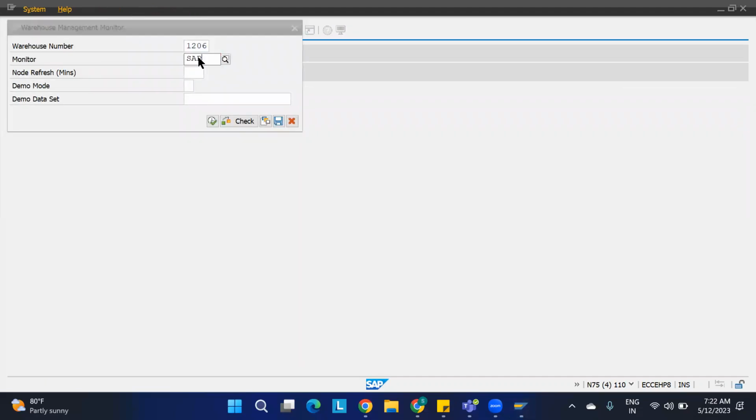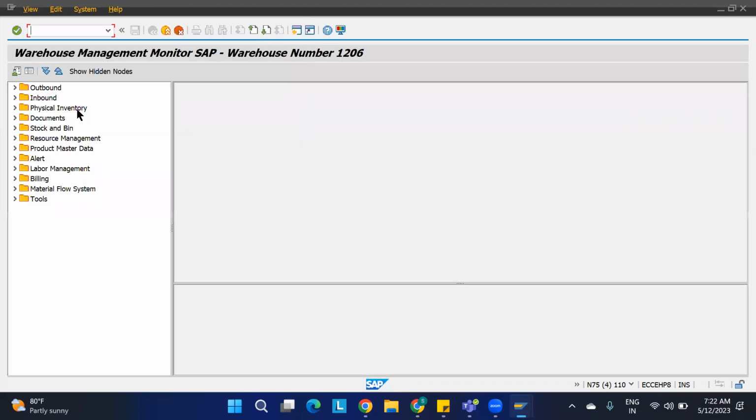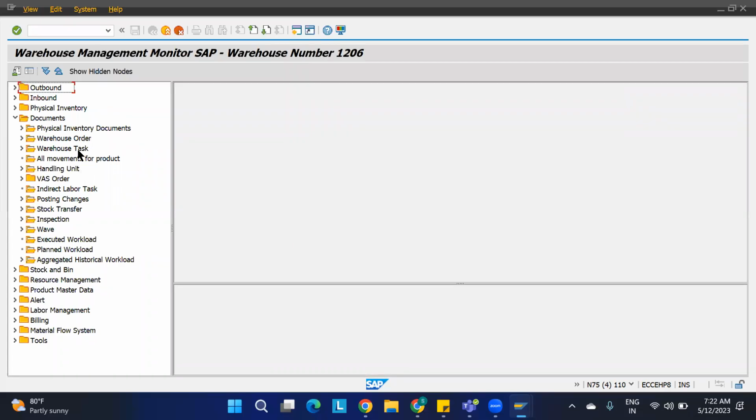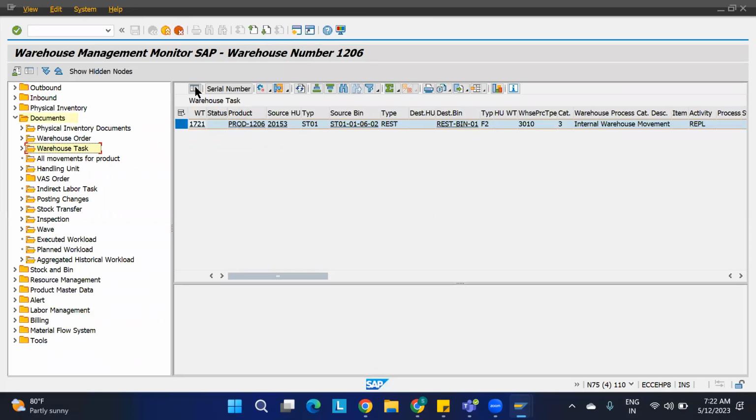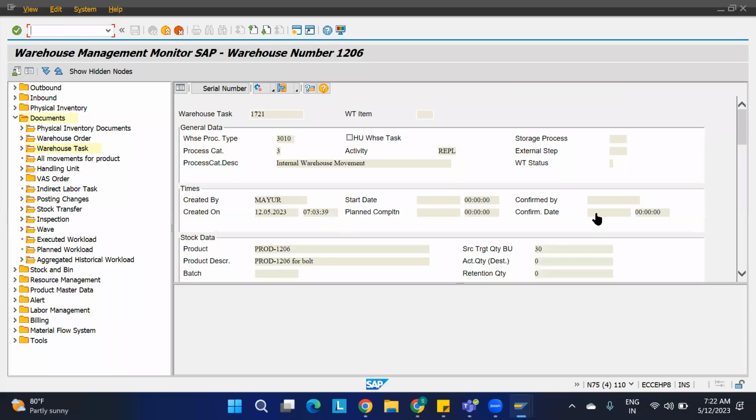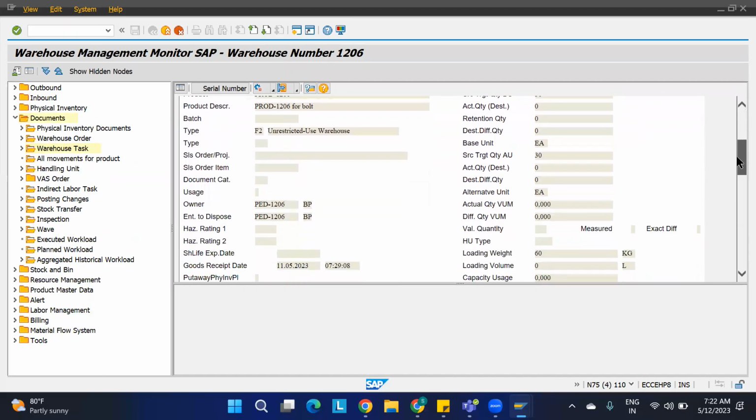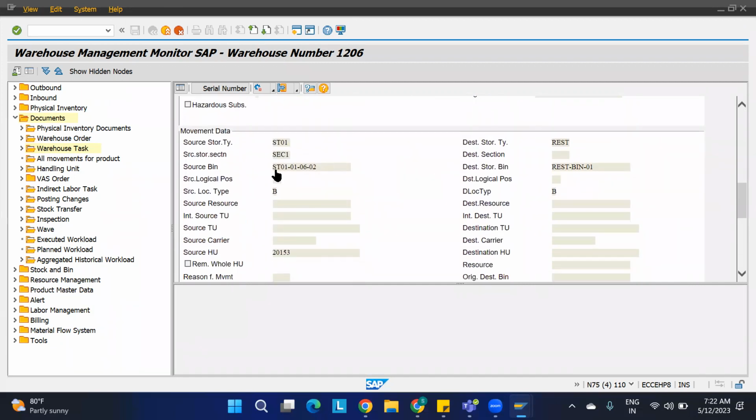And here go to the SAP, go to the documents, warehouse task 1721, right? Execute. What is 1721? Observe here. The material is automatically picking from some bins from the ST01. What we have given for replenishment, we are taking from the ST01 only. Correct? Now here it is moving to REST, and this is the bin. Any doubts here?